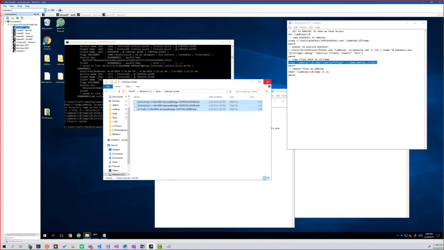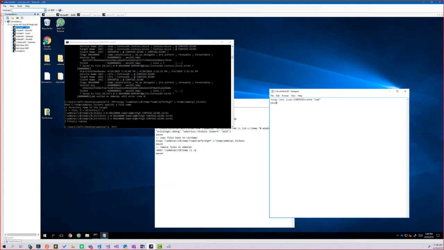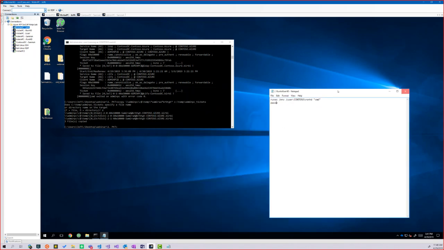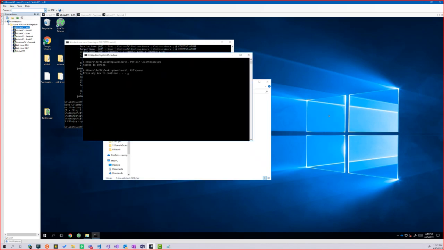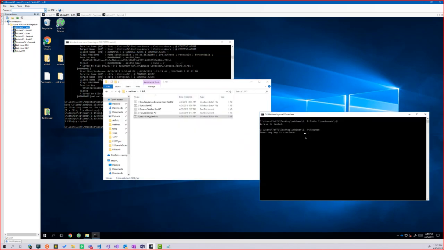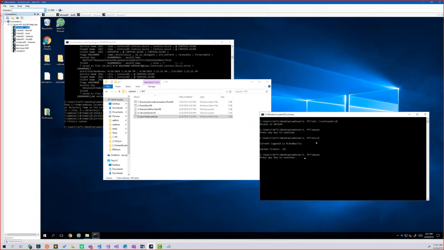I'm just going to point to this folder I just put these tickets on. I'm going to skip the deletion part for now. And I'm going to pass the ticket. Again, I'm showing you that I don't have legitimate access to Contoso DC right now. I haven't actually passed the ticket. All I did is harvest the credentials. The access is denied. I cannot access Contoso DC's C drive. I have nothing in my klist. I never actually imported the tickets yet. As you can see right here, there are no tickets.